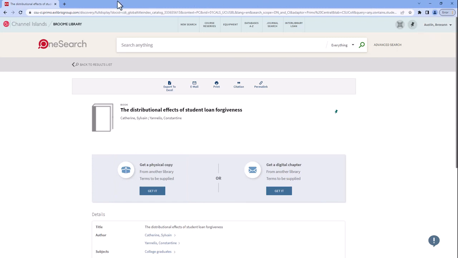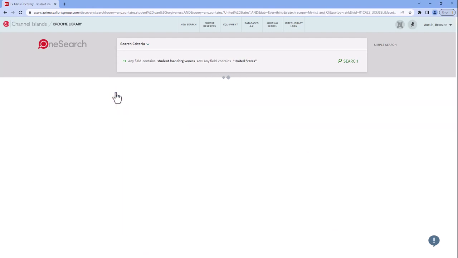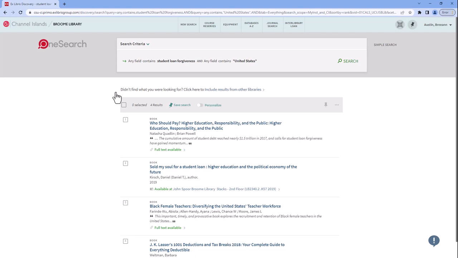Now let me go back to the search results page because I want to show you one more thing. Importantly, the library catalog is still searching our library and all of our library partners. So if I went up to search criteria and changed my search, I would still be searching all of our library partners. So if I want to do a new search, make sure you click back to library search results, and that will bring you back to searching just the library catalog.